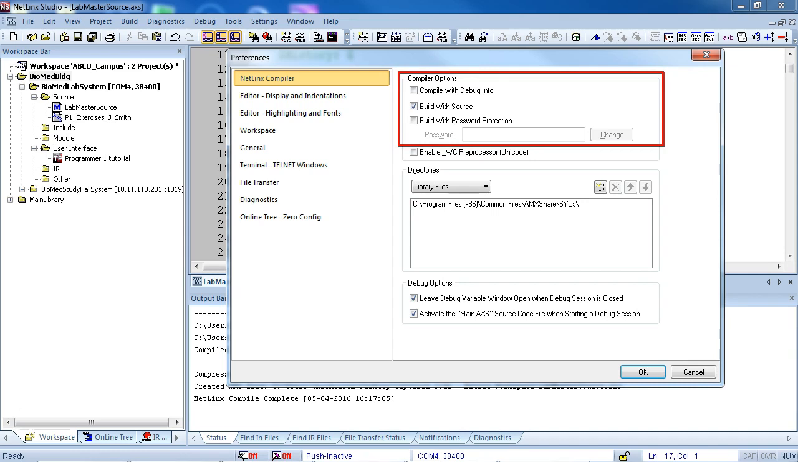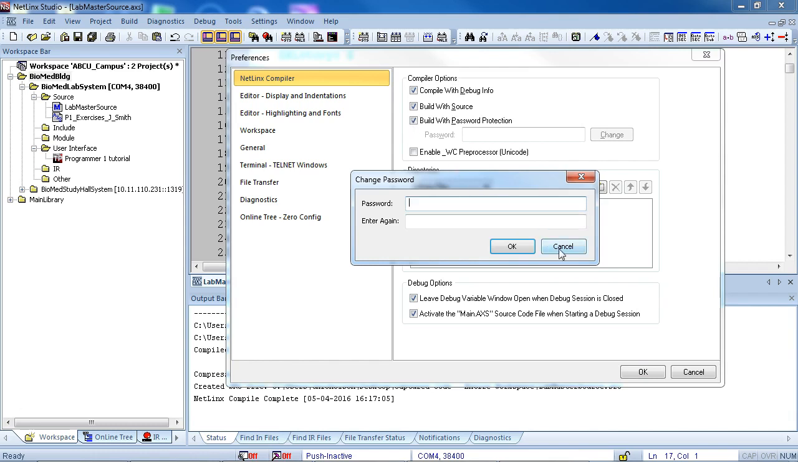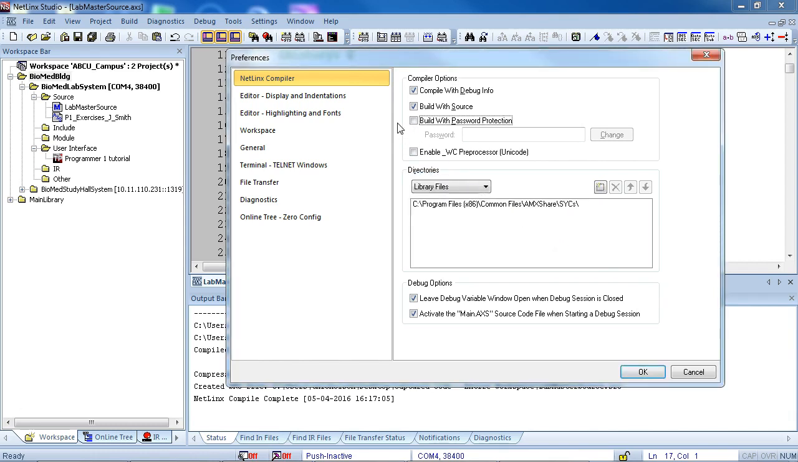First, we have Compile with Debug Info. We are going to be debugging our code in a much later tutorial, but for now we want to make sure this is checked. Next, we have the option to build with source. This option, if checked, will include the source code file into the compiled package that will get sent to the NetLink's controller. If this is selected, you will have the ability to extract the code out of a master. Then you also have the ability to password protect that source code with the third option. The decision to check or uncheck this feature is a business decision that only you can make. Do you want someone to be able to extract your code out of a NetLink's master or not? I'll leave this unchecked for now. Hit OK to keep your changes.